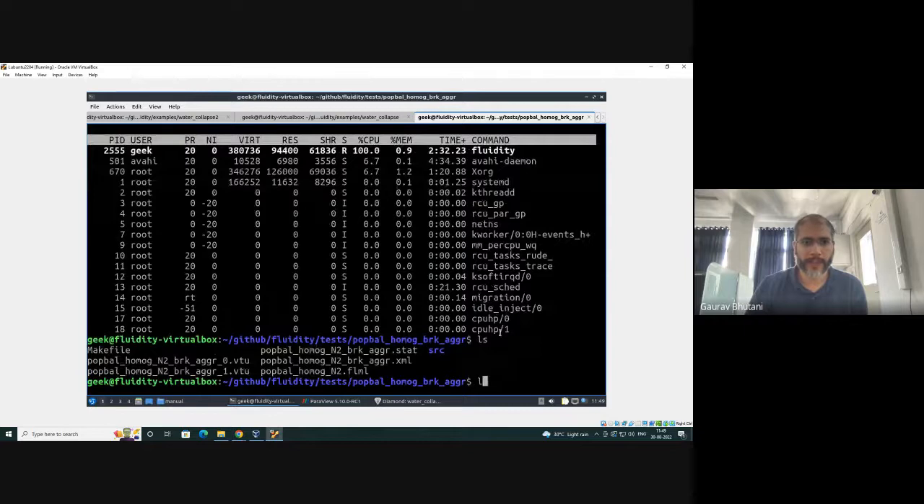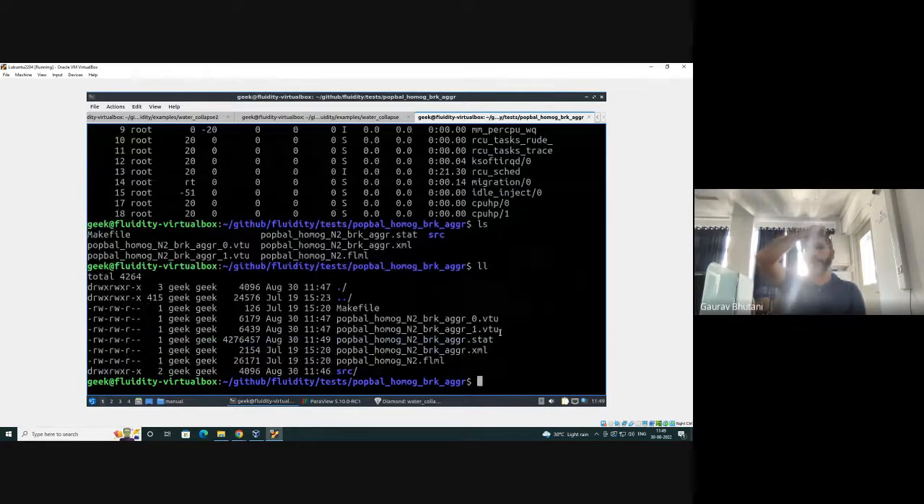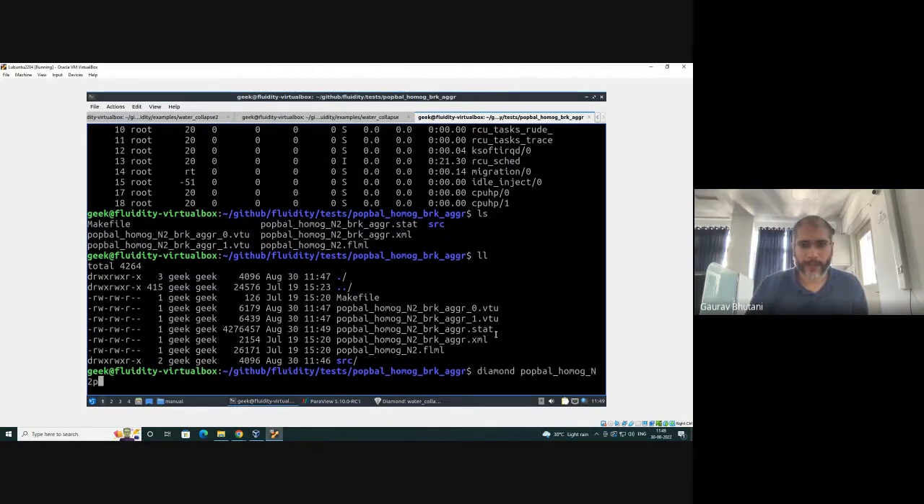So this one takes longer because now you are solving many equations. You're solving equations for two weights and two abscissas as well, in addition to other equations. So this is taking time. Let's look at the FLML file.